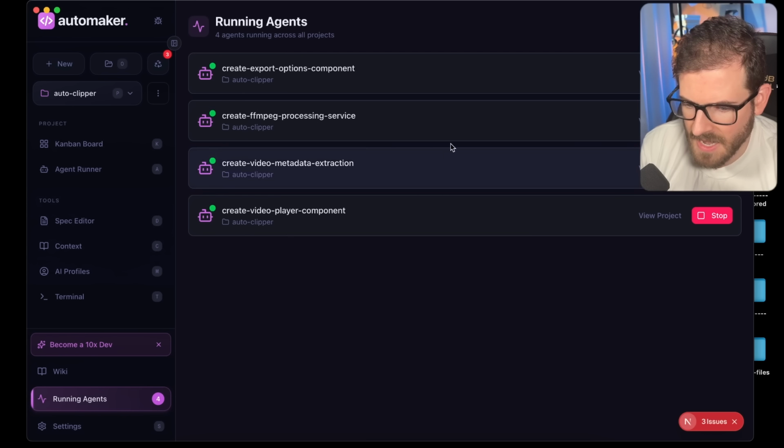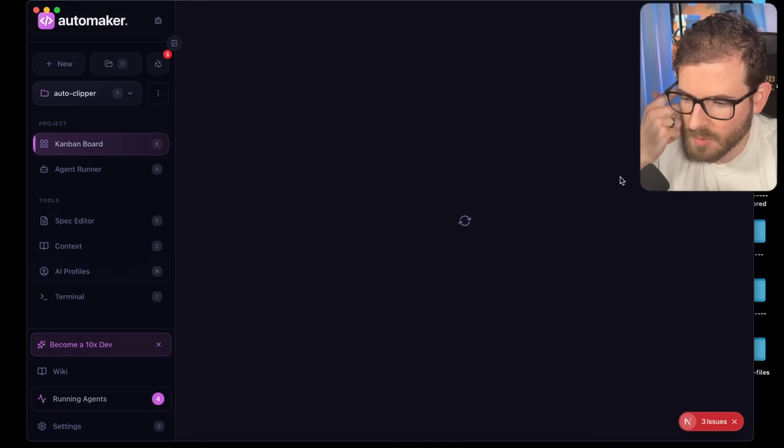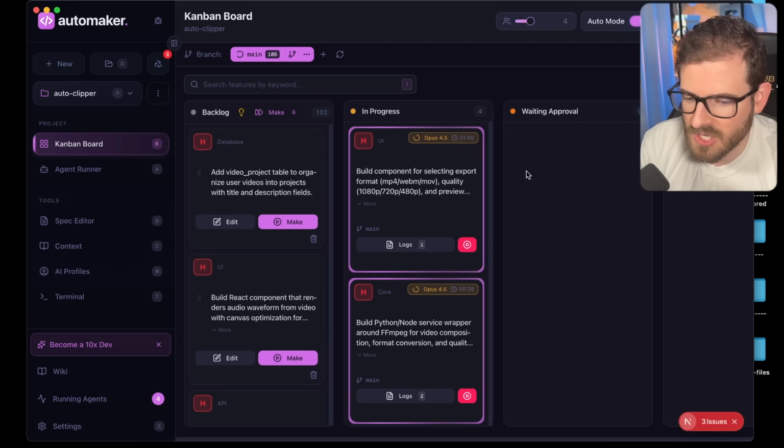You can view all your running agents over here if you want to. So if you're working on different projects at the same time, you can go and view which project's cooking on which features and what tasks.